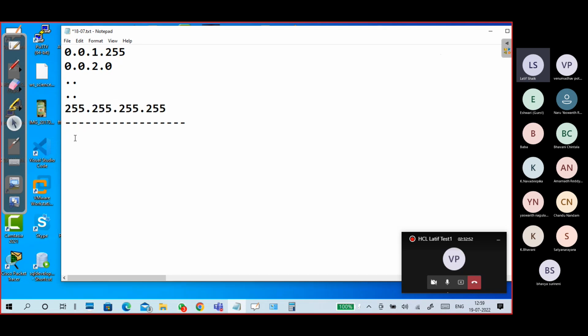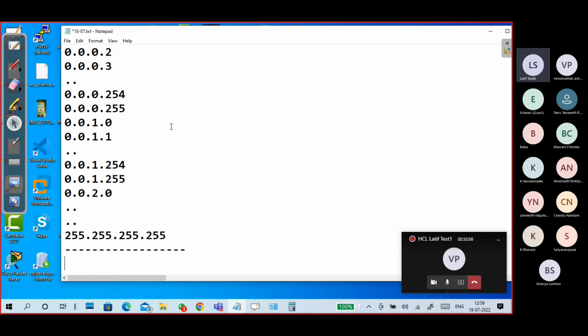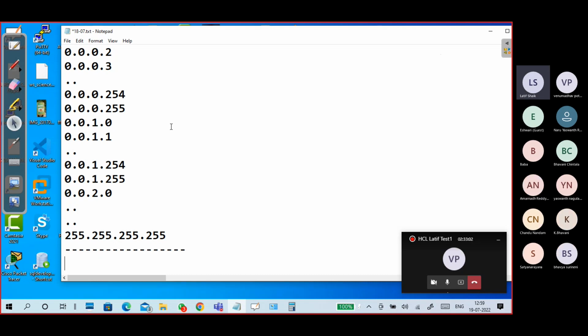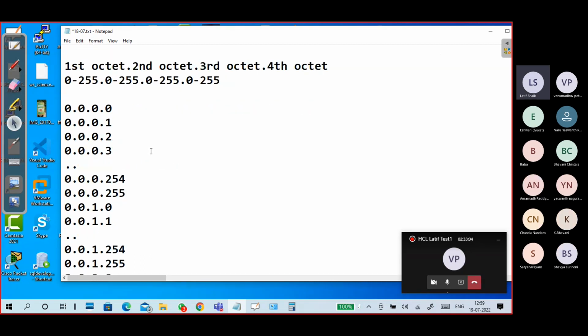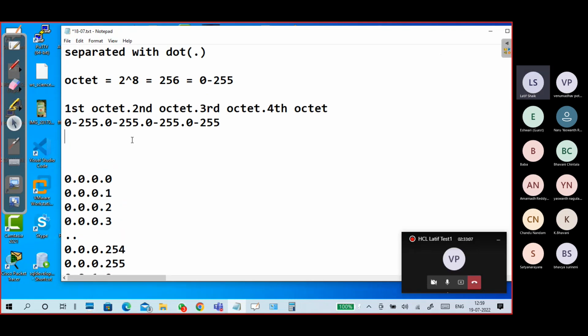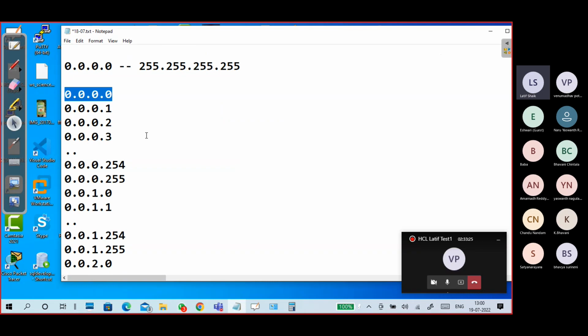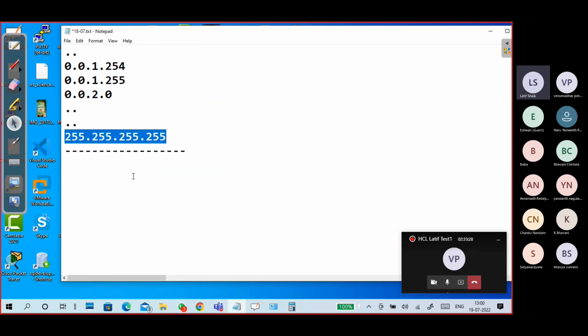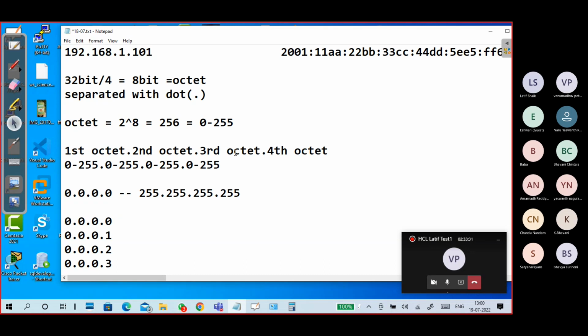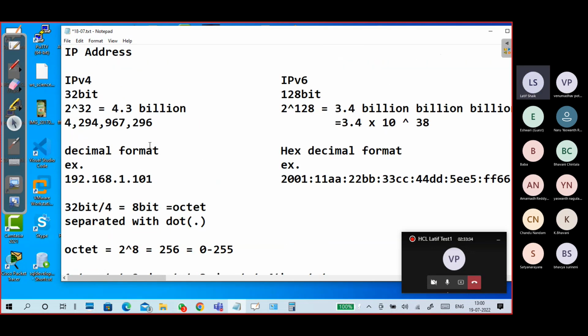So there is not really any IPv4 address with more than 255. But here this is a range. The IP address range is from 0.0.0.0 up to 255.255.255.255. This is the total range of your IPv4, starting with 0.0.0.0 up to 255.255.255.255. Guys, do you understand up to here?